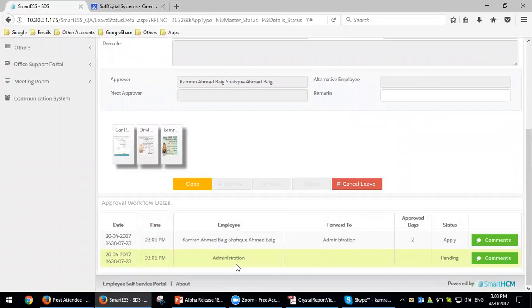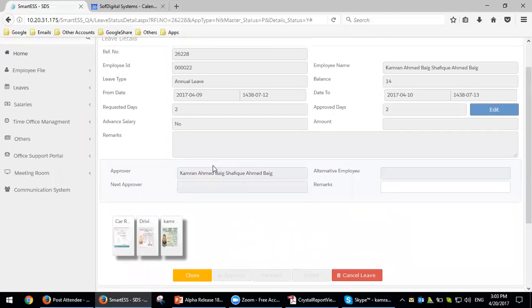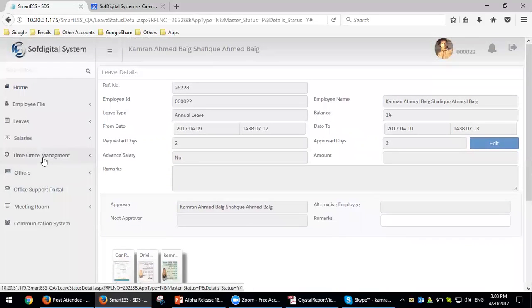This is the second big feature we have provided in the ESS module, the attachment in the leave module. Also, we have two small features in the OSP, Office Support Portal.